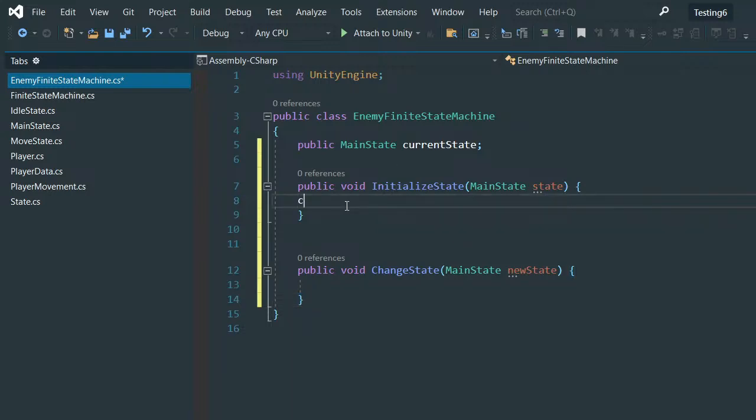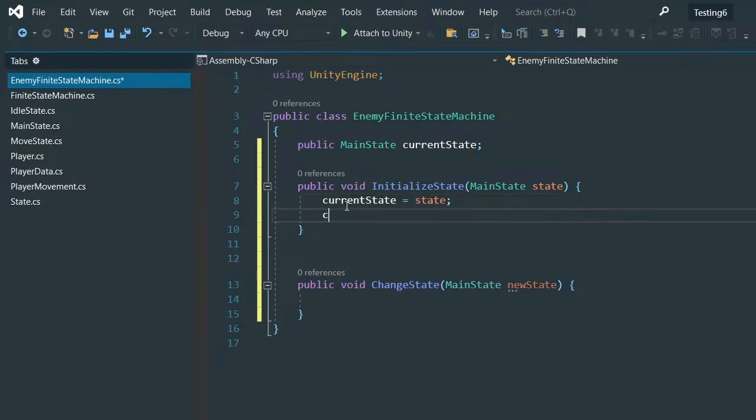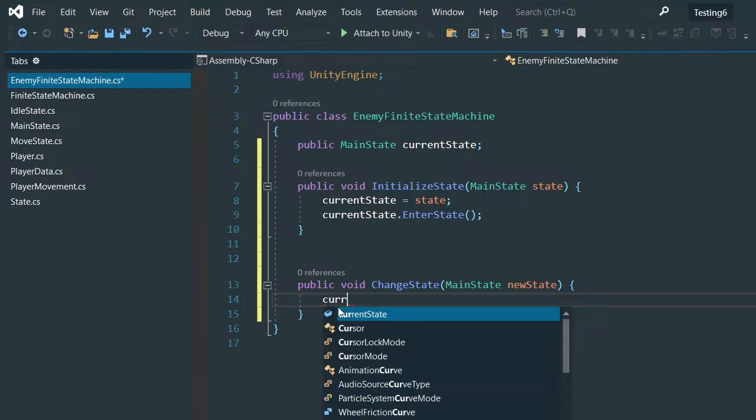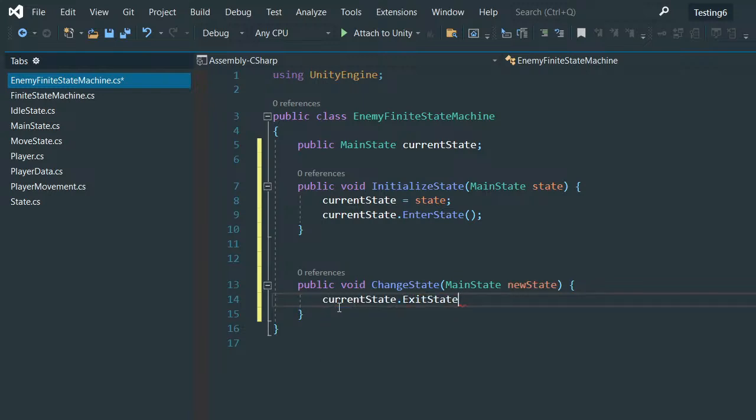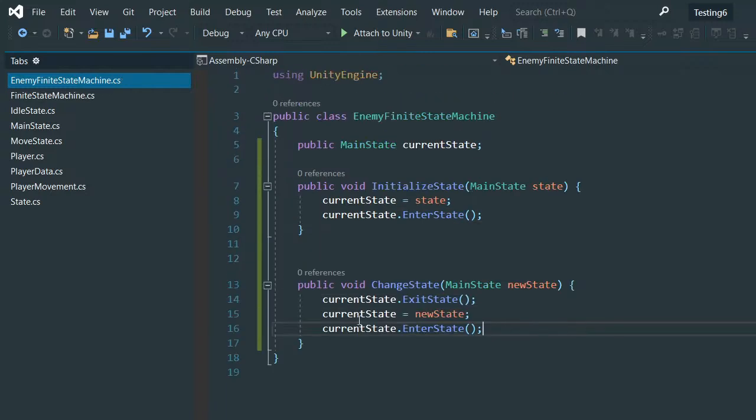So firstly it's going to set current state equal to this state, and then we can enter the state. First we say current state dot exit the state, and then we set current state equal to our new state, and then we have to enter the state. We say current state dot enter state. That's it, that's all we have to do inside this class.